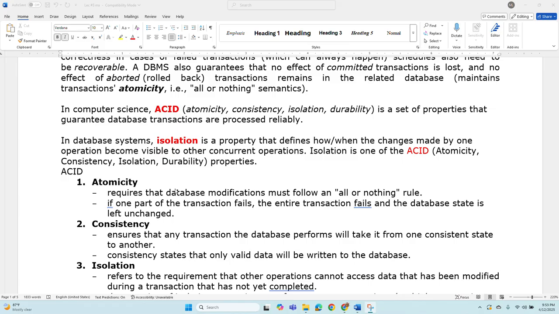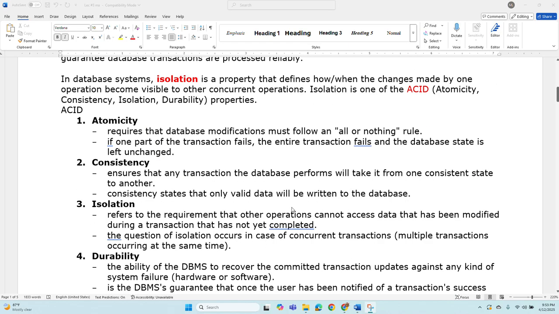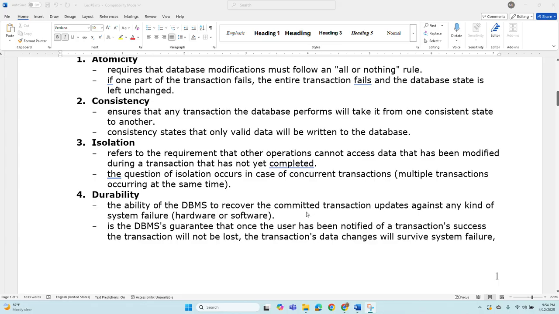And isolation refers to the requirement that other operations cannot access data that has been modified during a transaction that has not yet completed. In isolation, as the name itself suggests, the question of isolation occurs in the case of concurrent transactions. Concurrent transactions are multiple transactions occurring at the same time. In durability, the DBMS has the ability to recover the committed transaction updates against any kind of system failure.